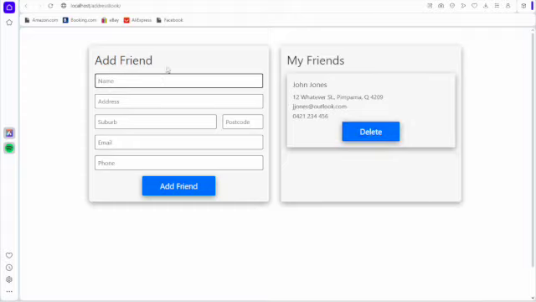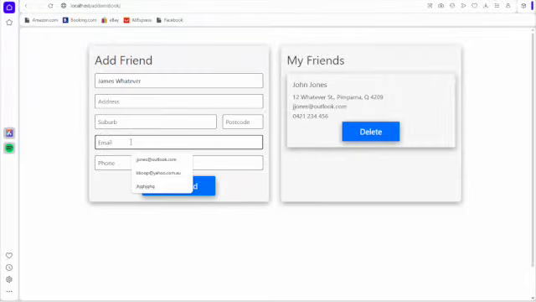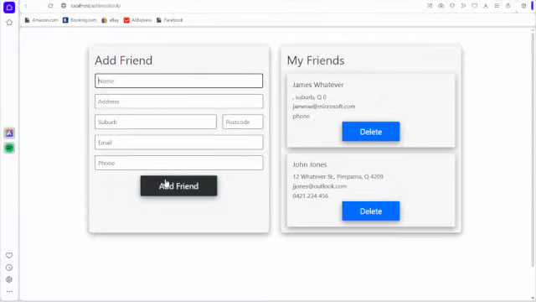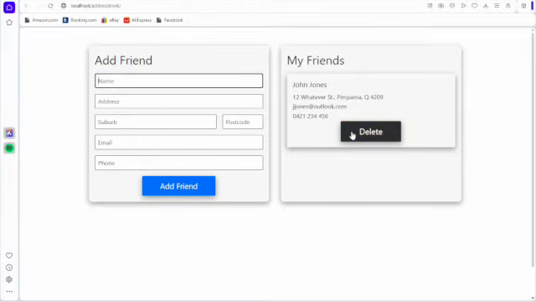And of course I can add a new person, James, whatever his name is. Don't even need to put an address and everything in. I could just give him an email of jamesw at microsoft.com, add him in and he'll just appear there, and I can delete him just as easily. So it's all working nicely.